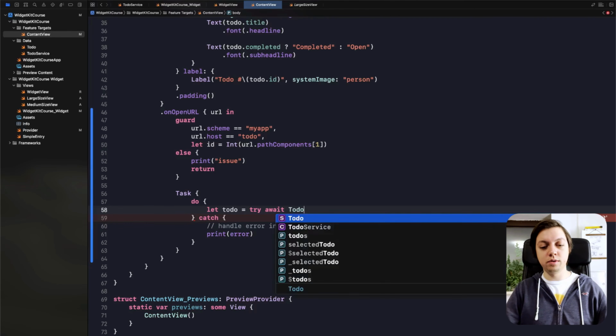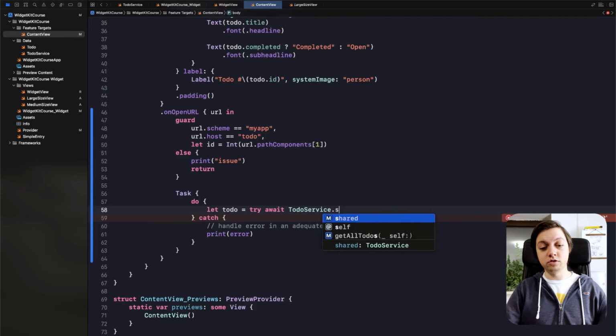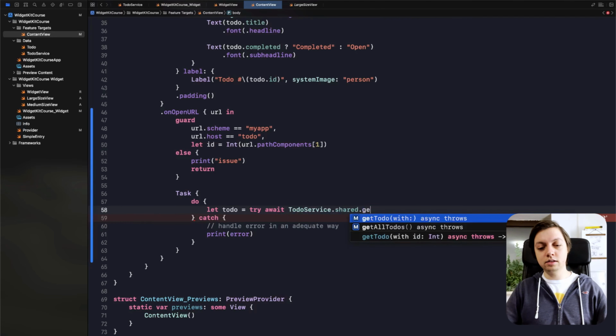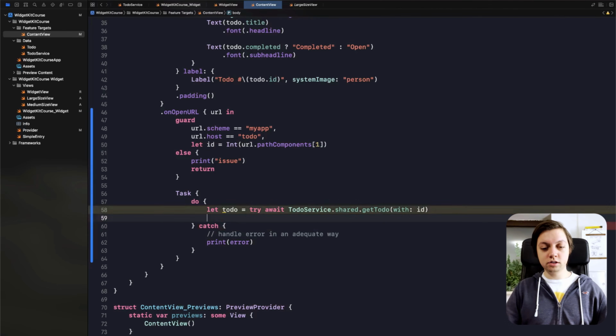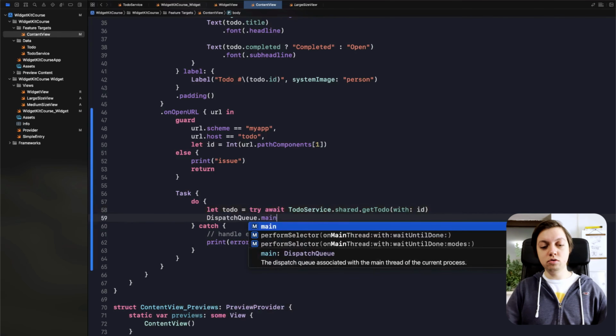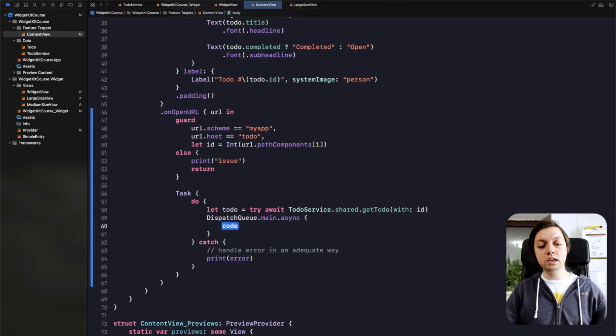So we will try to await the to-do service. We have a shared instance here, the getToDo function with the identifier that we extracted out of the URL here. So let's just pass in that ID. Once that finishes, once the await is done, basically, we need to switch back to the main queue because this can happen in any queue.